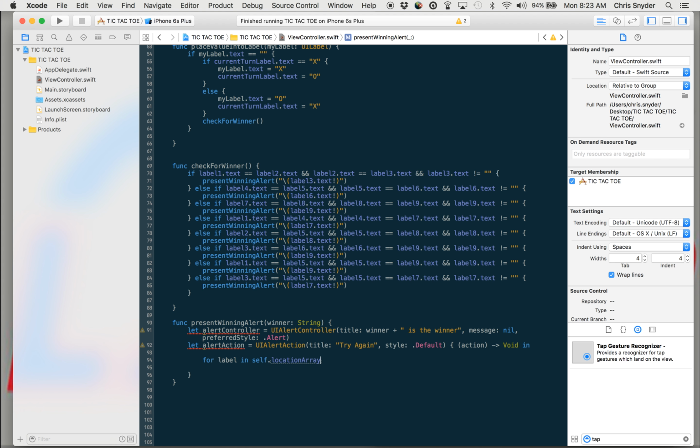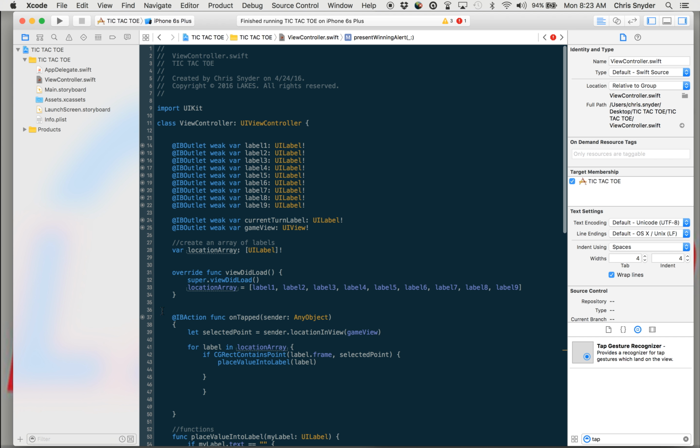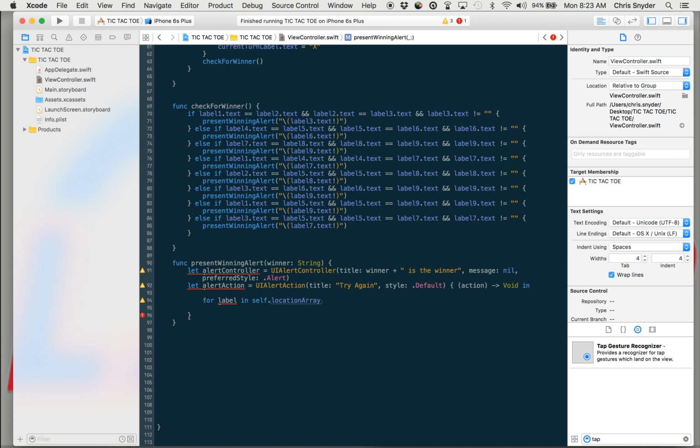self.location array. We're going to loop through that array we made all the way back in the first part here. Basically we're going to reset this here. We're going to loop through it, and we're going to reset our labels back to where they were when we started. So label.text is going to be empty. This is going to loop through all the labels in there. As we go through the location array of label 1, 2, 3, 4, 5, and so on, it's going to go through and make every label empty.